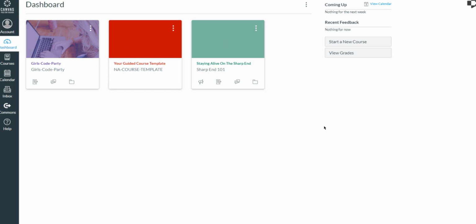Now, if you are a teacher, one of the cool things about Canvas is you've got this little menu on the right-hand side, so you can view a calendar of any upcoming events for your course. You can see any recent feedback that will show up as a student as well if you have registered for any courses yourself. You can create a new course or you can view grades.